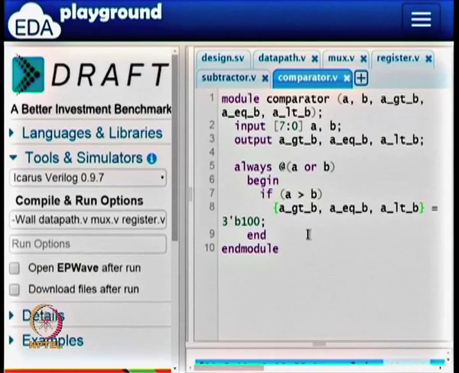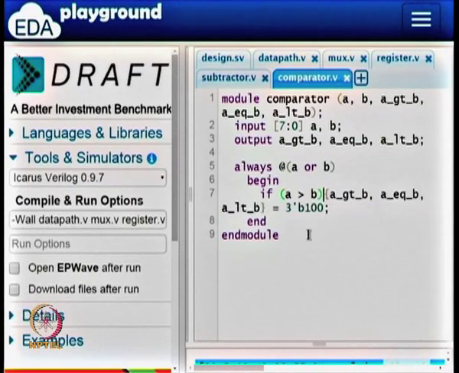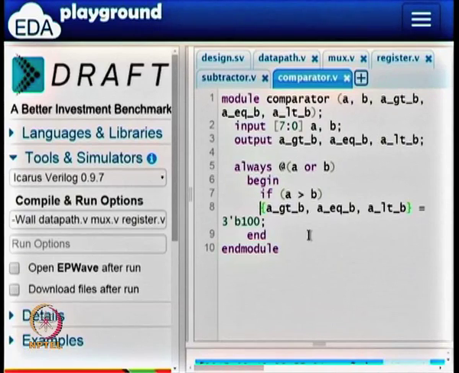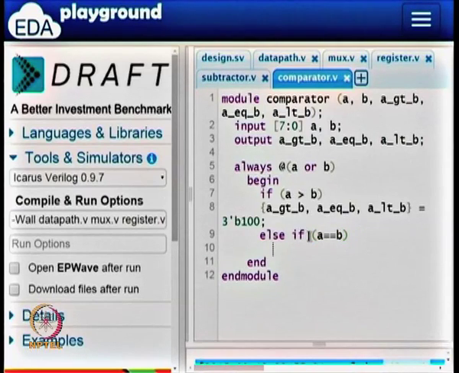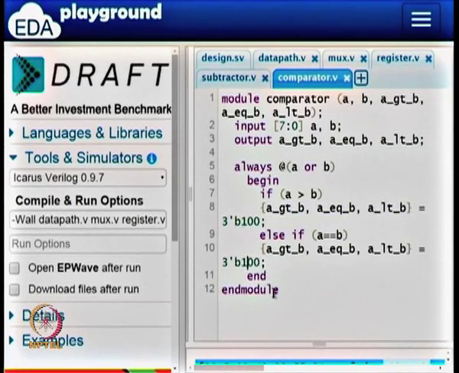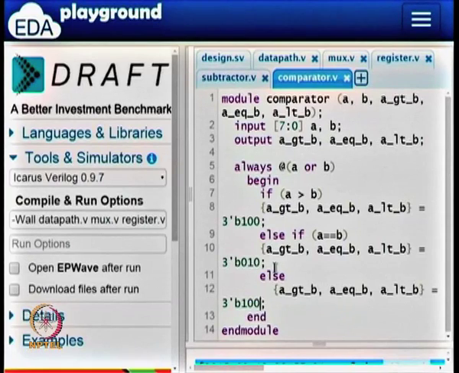So if A greater than B, then it is this. Then I am going to do else if, so I can now check if A is equal to B. If A is equal to B, then we have again the same thing. I am going to cut and copy now, right. Instead of 1 0 0, my vector is 0 1 0. Finally, if this is also not true, then it has to be the case that A is less than B, in which case I will put 0 0 1.